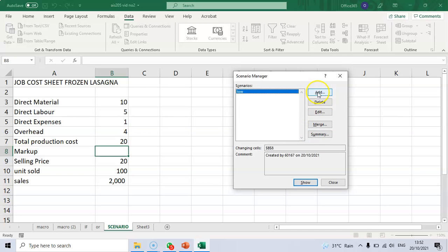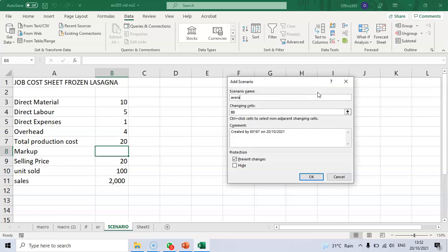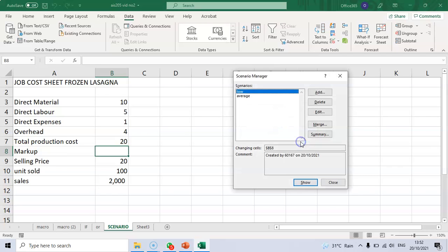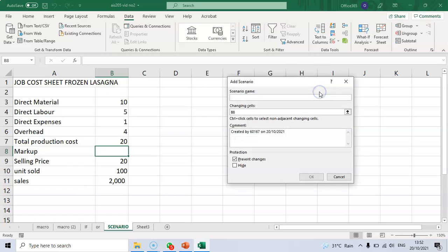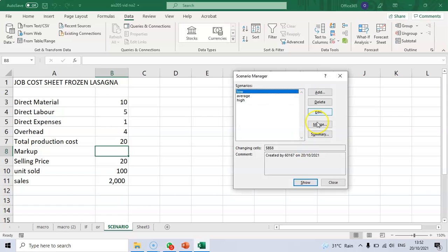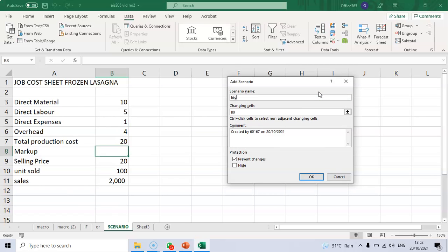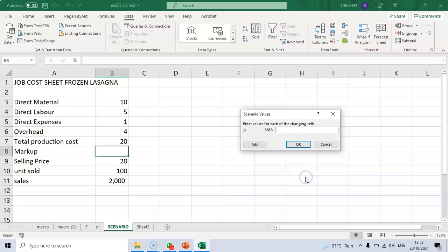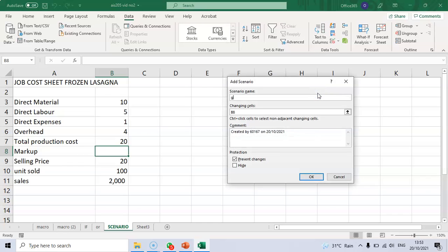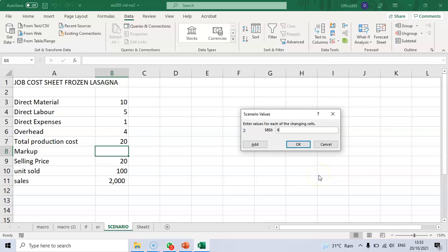Now add another one, average market price. So again, the changing cell is B8. So let's say we put 5 ringgit for markup. Okay, and add another one for high. So let's say you want to have a 6 ringgit markup, and add another one, highest. Let's say 7. Okay, let's say another one. Let's say 8 ringgit.